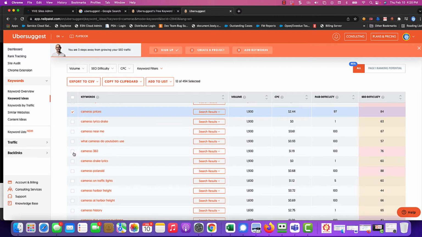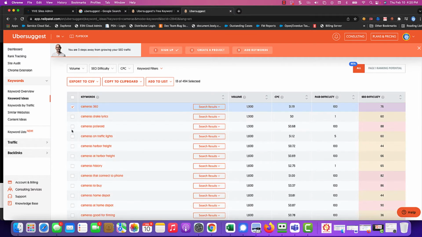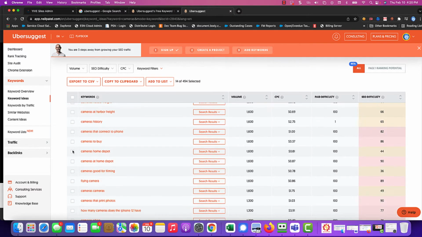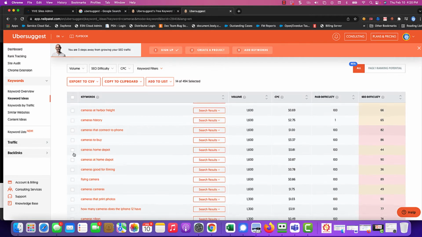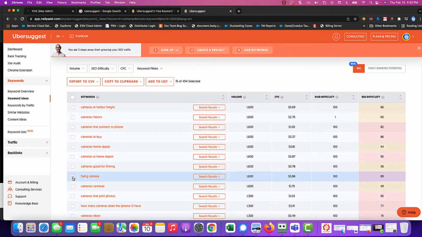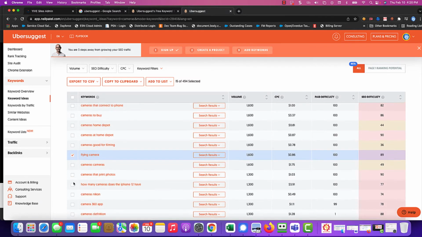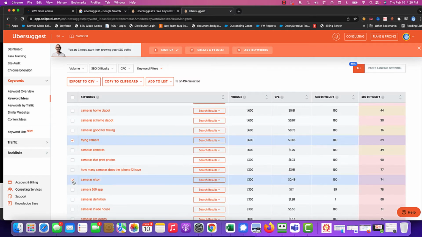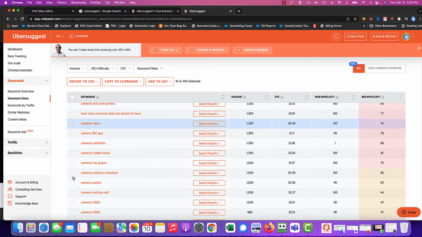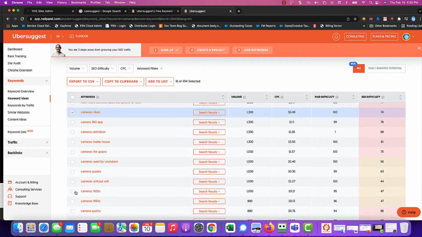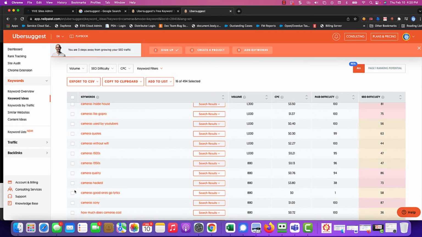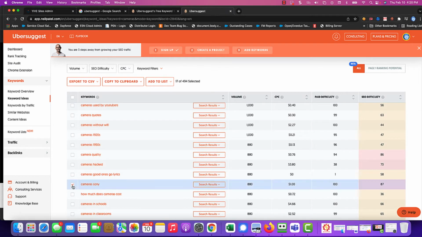Cameras 360, that would be good. Cameras Polaroid, that's a brand name, maybe that would be good. I'm just going to pick a couple more here real quick. Flying camera, also known as a drone. And cameras Nikon, that would be good. And let me go ahead and choose camera Sony. That's a good one. I'm going to export to CSV, just export all.